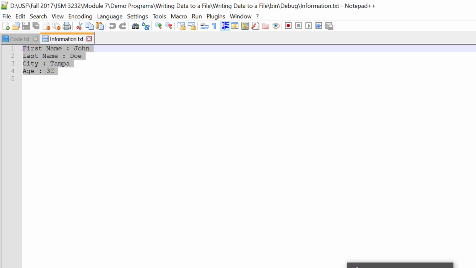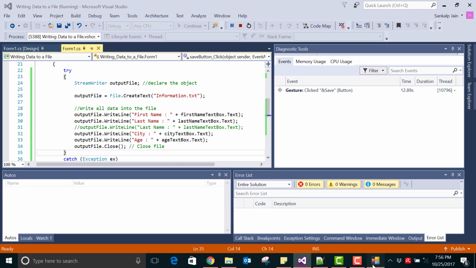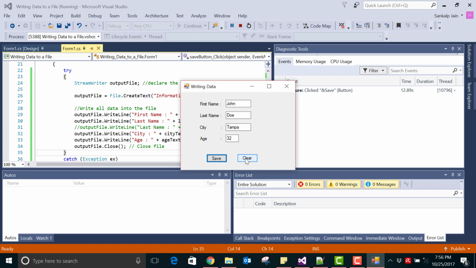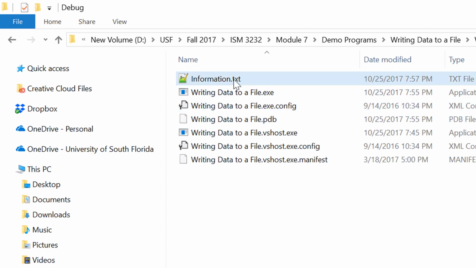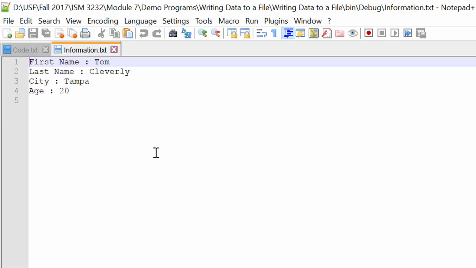Now moving further, if we want to append new data to it, let's just clear it, and this time let's write a new data entry into the file. Say Tom Cleverly, city Tampa, age 20. Now if we save, I'm certain that the data would be written in the information.txt file, but we see that our previous data has been removed.